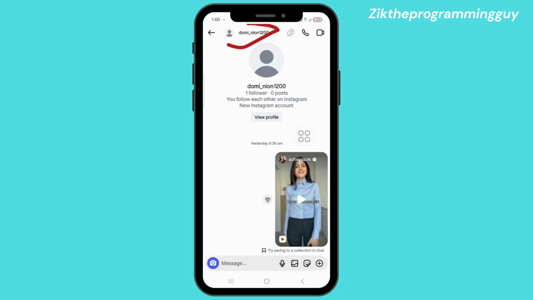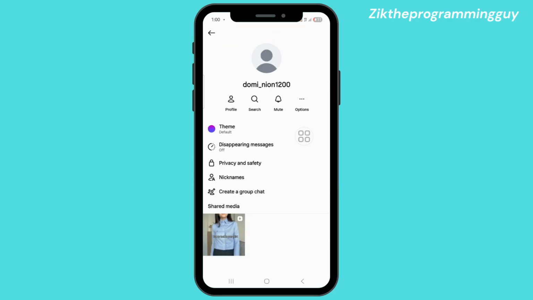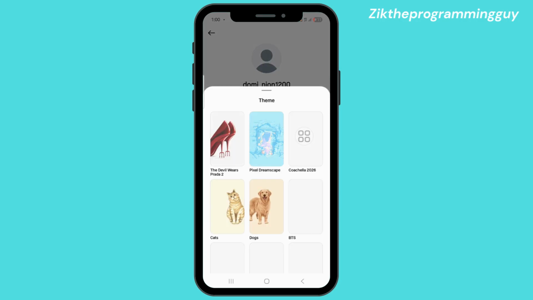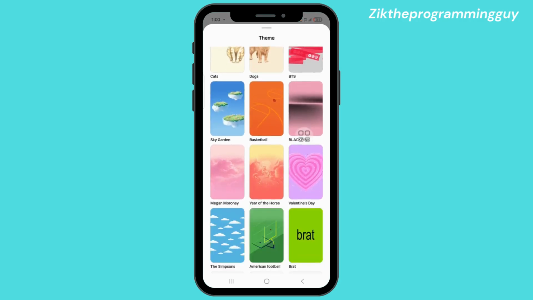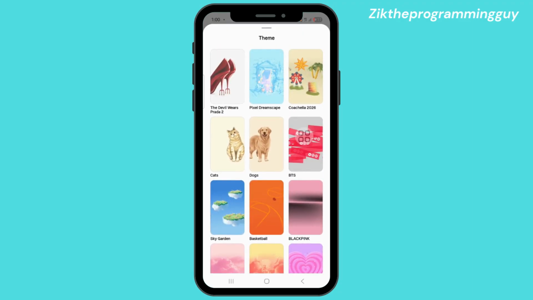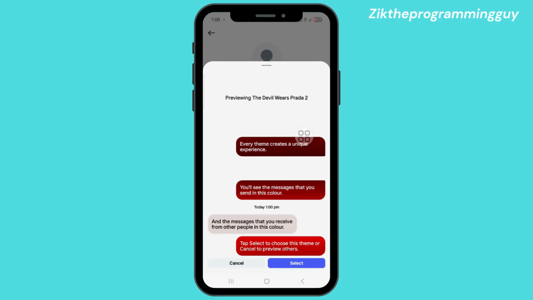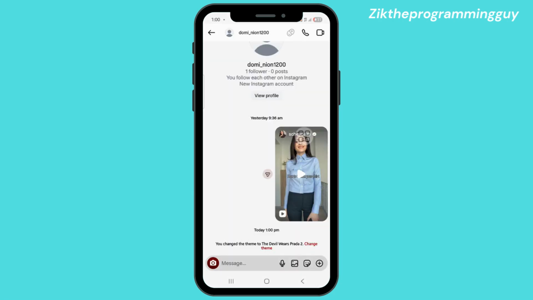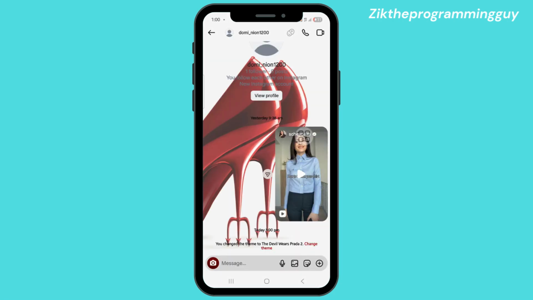You click right here. So click there and you're going to see this. So you click on theme, that's the first one. So going to click on that. Once you click on that, you get to see a lot of themes you can change to. So you just pick anyone. So just pick this and you click on select and you go right there and you see it's been changed.